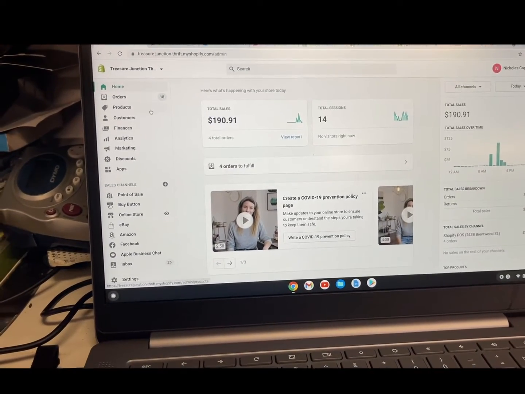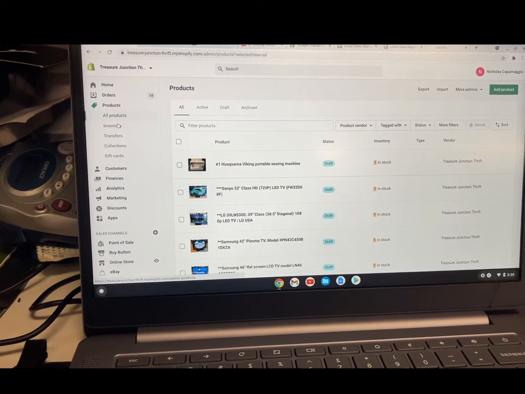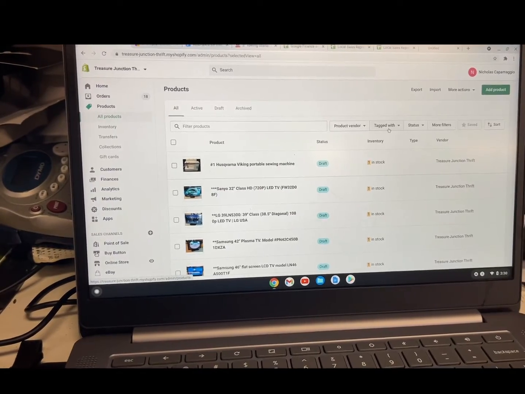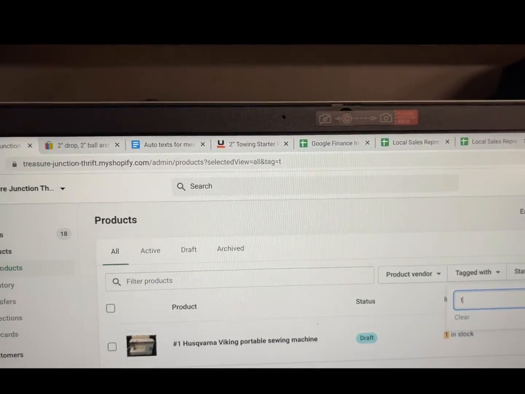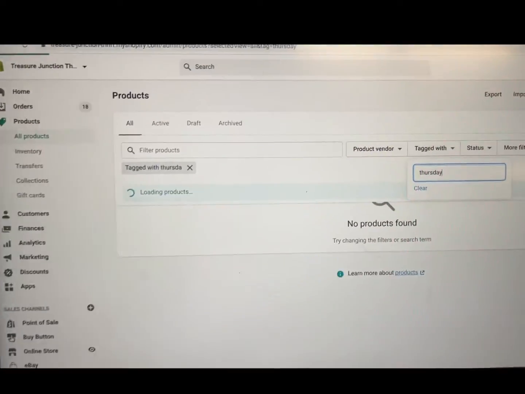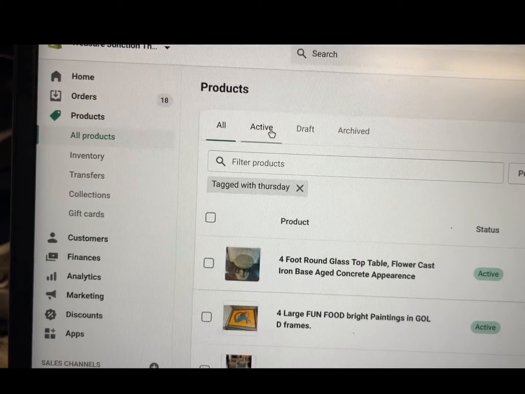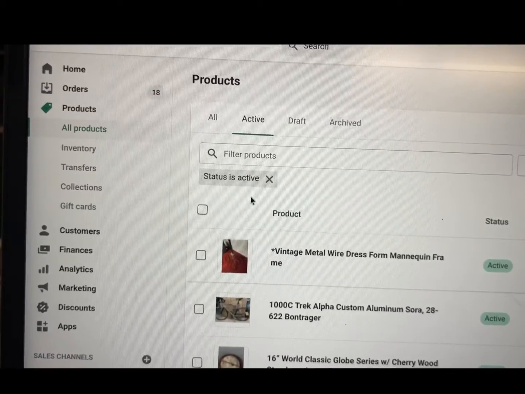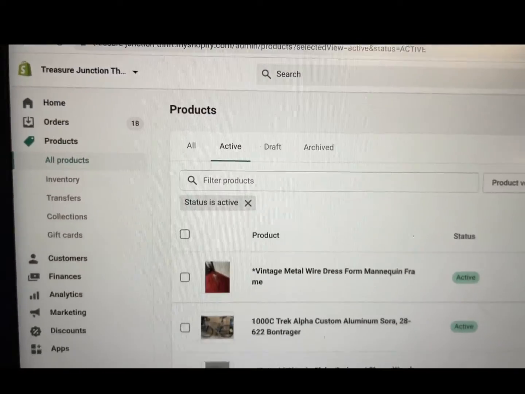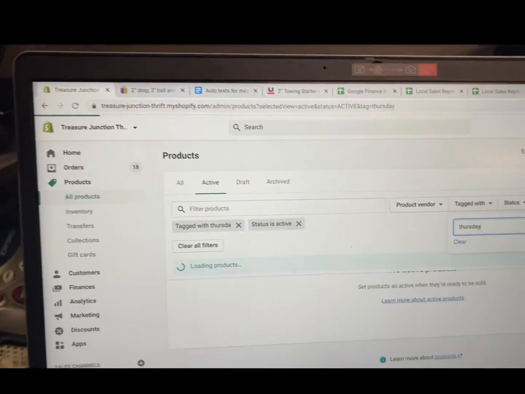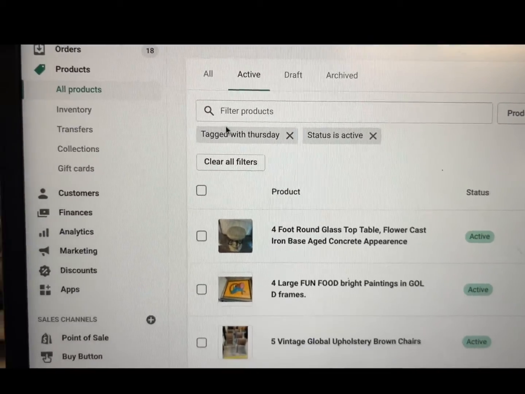Okay, if you're at a computer, you go to products. Once they pull up, you want to search a tag. So it says tagged with, and then whatever day you're doing, type in the day, hit enter. And now it says tagged with Thursday, and you want to do active. Oops, so I guess you have to click active first, and then so now it says status is active, tagged Thursday.